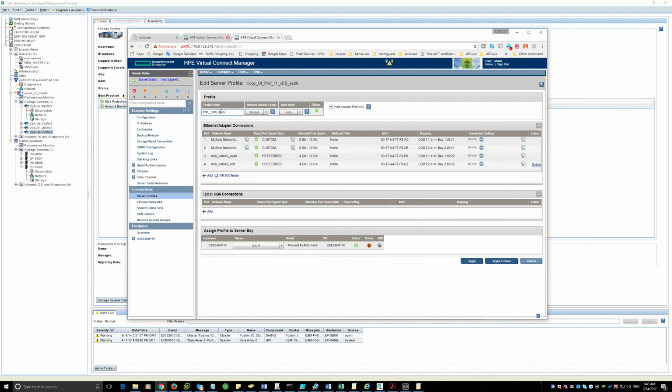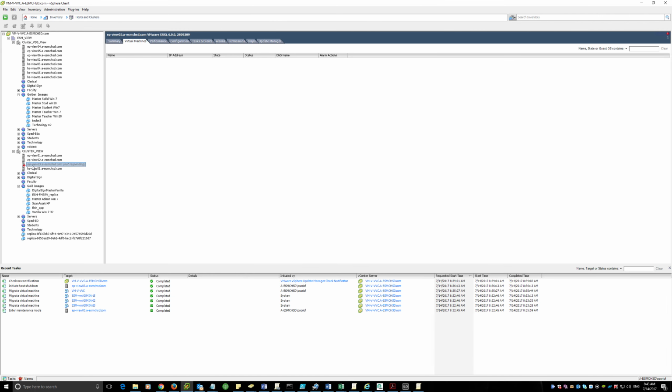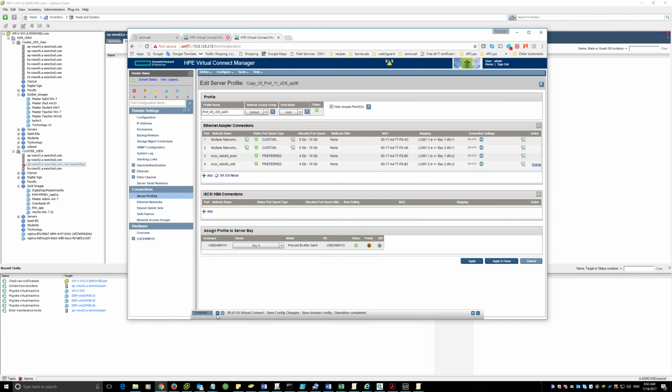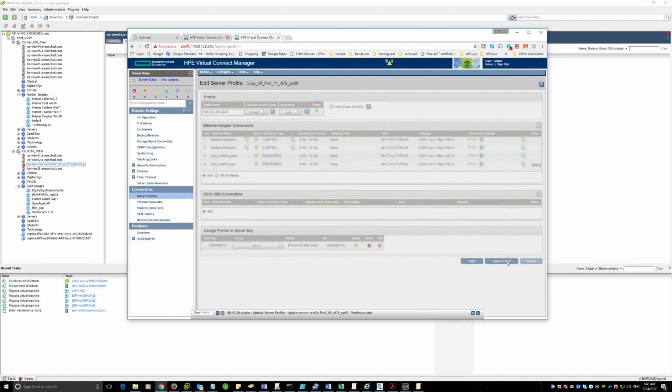This is the profile for Bay 9. That is going to be location 3 or host 3 in vSphere. This number is matching the host name here. So let's apply and close.